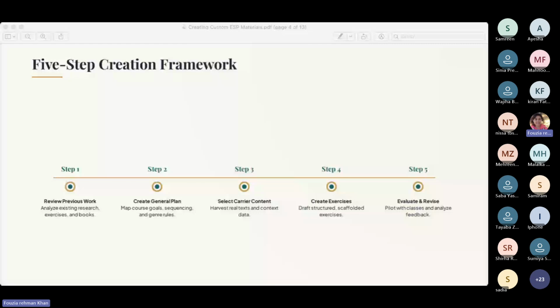Okay, so let's continue. So this is your second step. We are going to do certain details also. Then you're going to select the career content. Here we are going to talk about the authentic material and the sources from where you can get the authentic material. We already discussed what authentic material is and what the other kinds of materials are. And then you make a rough draft.